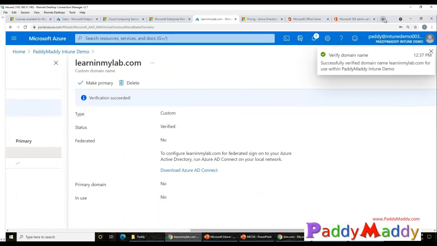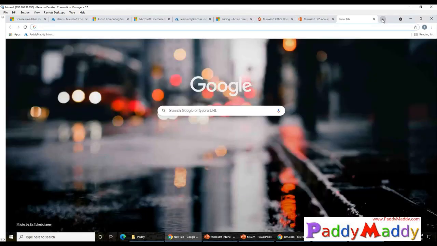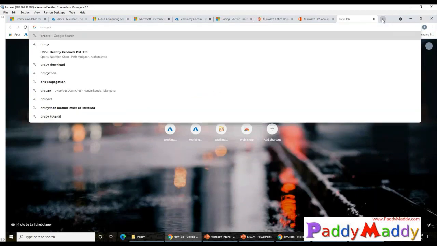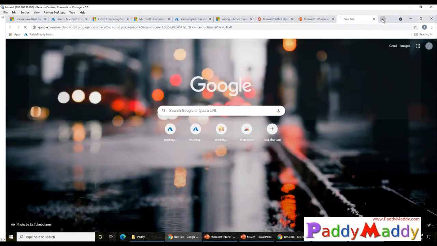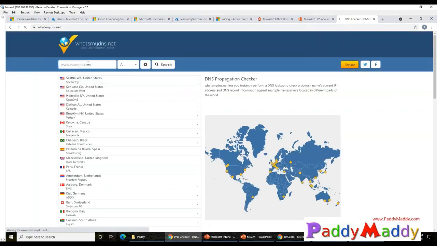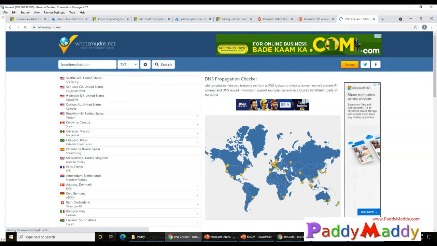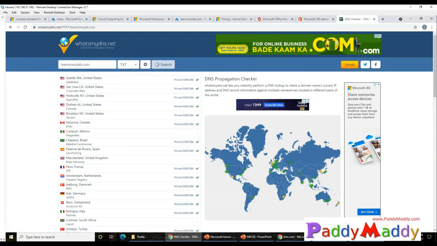If you get an error, let me show you, before I make it primary, a simple troubleshooting skill: DNS propagation check. This is whatsmydns.net. If you go here and type leninmylab.com, the record type is what we created, TXT. In your case, whatever the domain name and whatever the record, just search here, and you can see it should be replicated everywhere, else you will get an error.